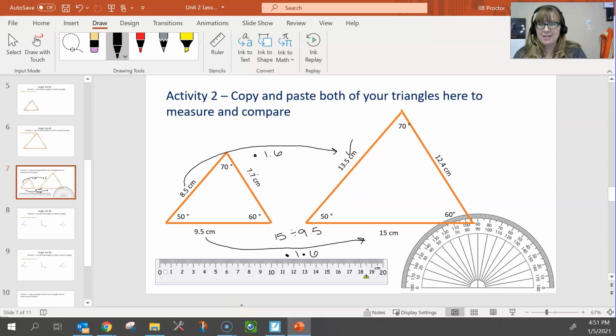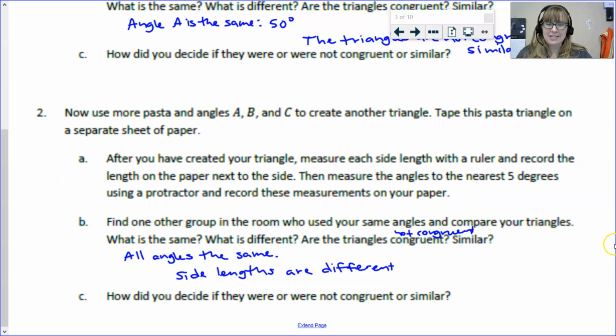What about here? Can I take this 7.7 and multiply it by that same 1.6? Let's try it. 7.7 times 1.6, and I get 12.32, 12.4. So again, my measurements were pretty good, just a little bit off, but it's because we're trying to measure using some digital tools. So yeah, I would say that we are multiplying each one of these by the same number. That means they have the same scale factor, which means they are indeed similar. Yes, they are similar.